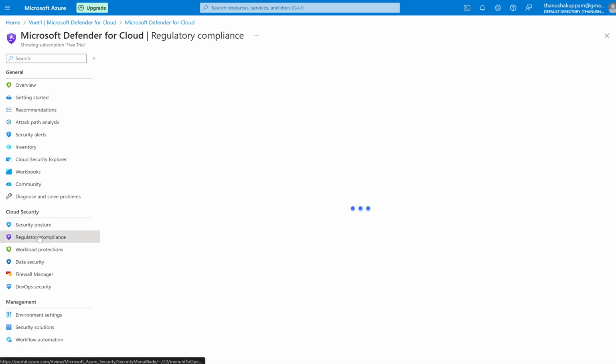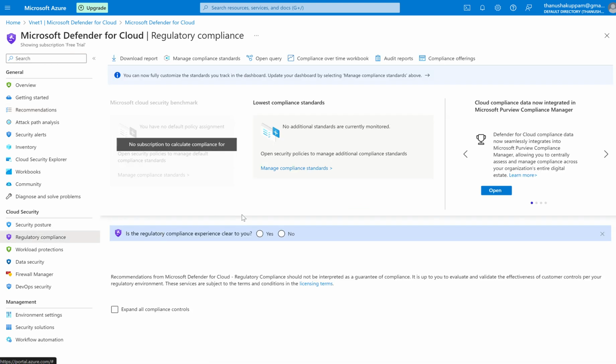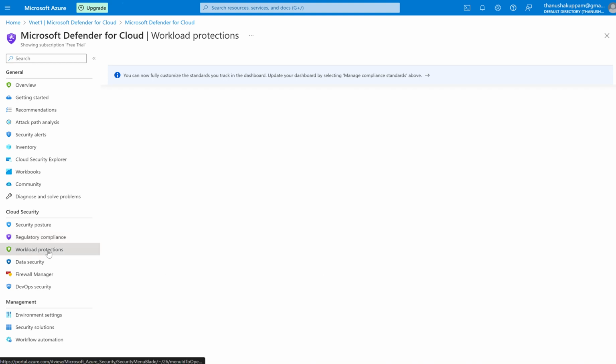Then we have the regulation compliance. This tells you whether the deployed resource is satisfying the compliance policies. Compliance is nothing but the policies or restrictions that are set on your subscription or on your account. If they are not satisfying, they will be put up under an alert, or under non-compliant status. So you need to remediate and fix it.